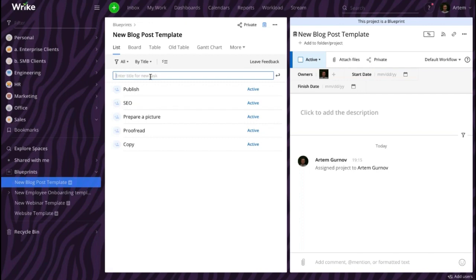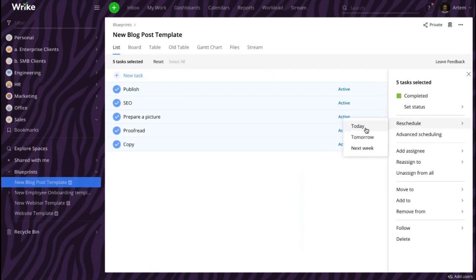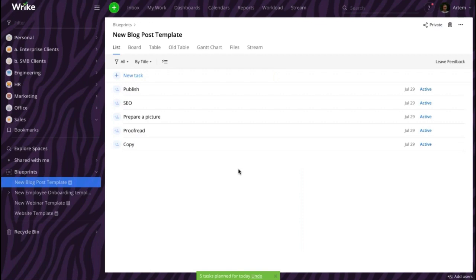Okay, we have added all the necessary tasks, and the next step would be scheduling them and interconnecting them with dependencies. The easiest way to add dependencies is to do that on the Gantt chart, but we won't be able to see the tasks there until we actually schedule them. So what we're going to do here is use mass actions to mass schedule all these tasks for today. So I simply choose today from this menu. We will reschedule them later directly on the Gantt chart.